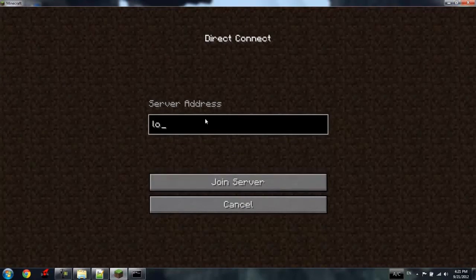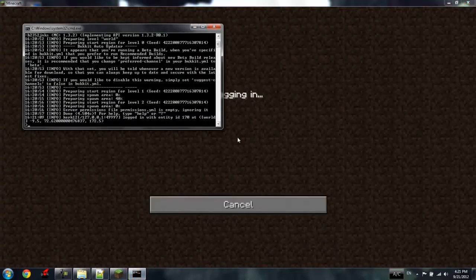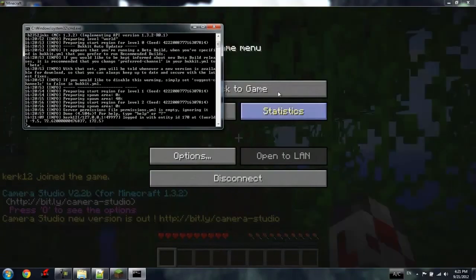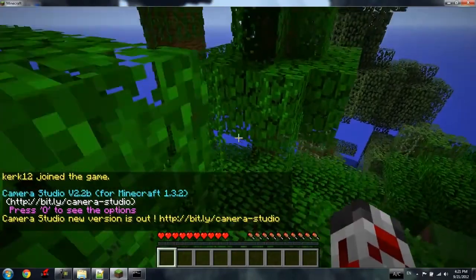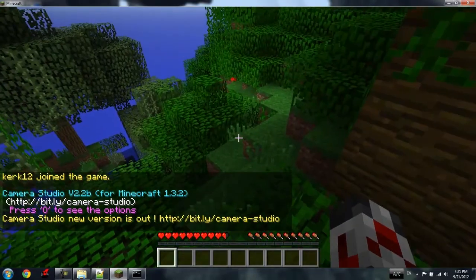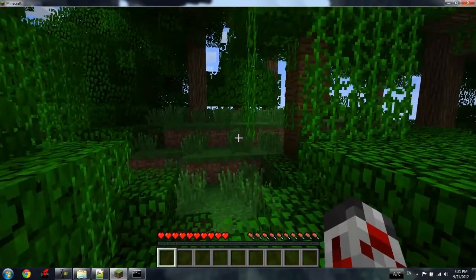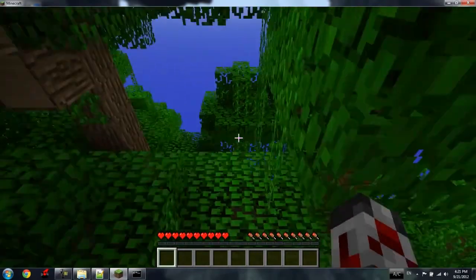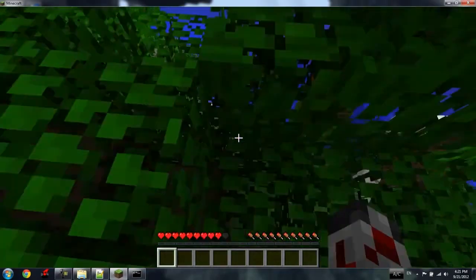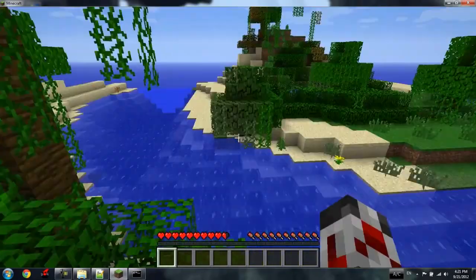What the hell? And here I am. I spawned in a jungle, not sure why. But whatever, this is the world which you're gonna be playing at. If you want to, you can just delete it and start a new server with a new seed.